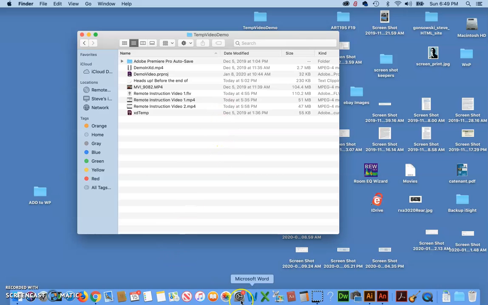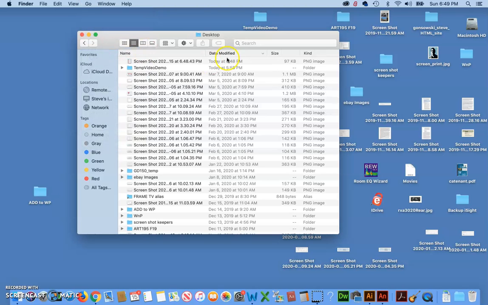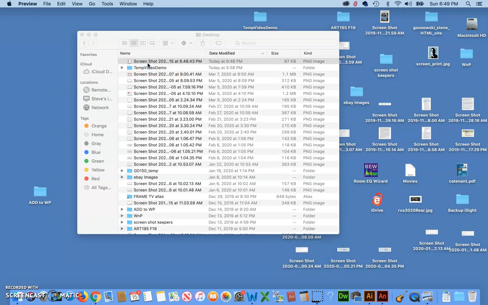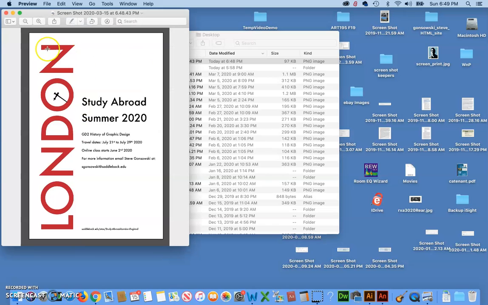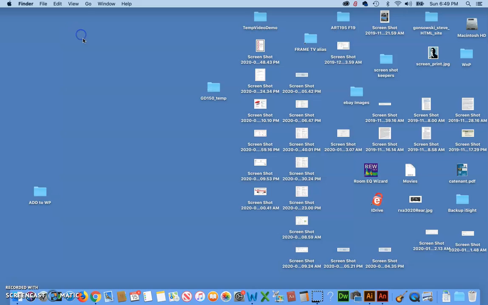So what you can do instead is go to Finder, go to Go, and then tell it to go to your desktop. Luckily this way you can sort by date modified, and there is the screenshot that I took. If I'm not sure that's it, I can double click on it and look at it in Preview. And then to make it easy to send in, I can go ahead and rename this so it's easy to find.